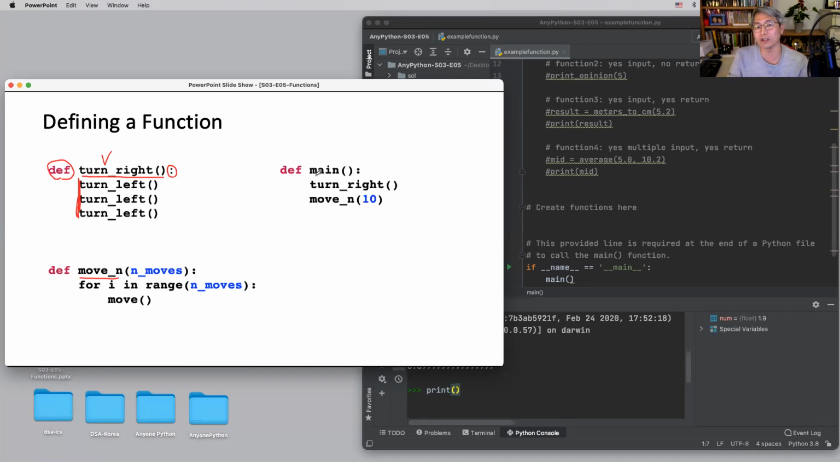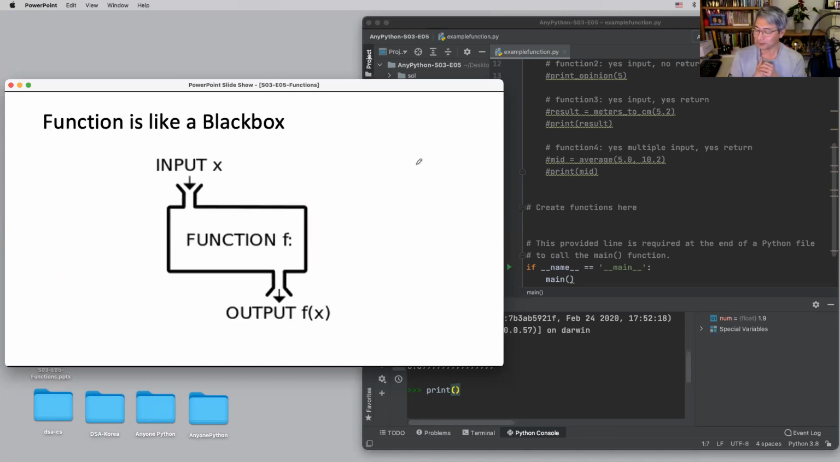Main is also a function. So we have used such a main function every time. The main function also has the command def, I guess from define or create. Then the colon over here. So this is the main function body like this. I like to use this analogy: a function is like a black box.